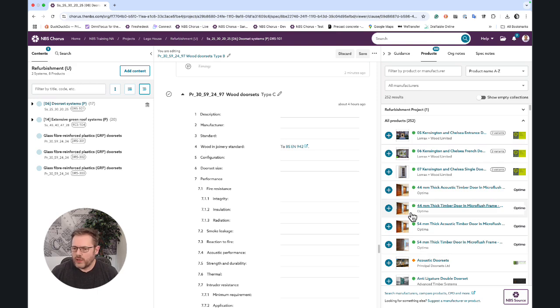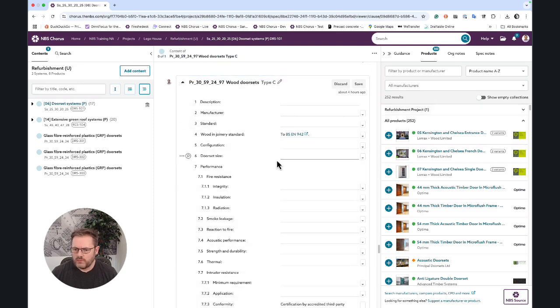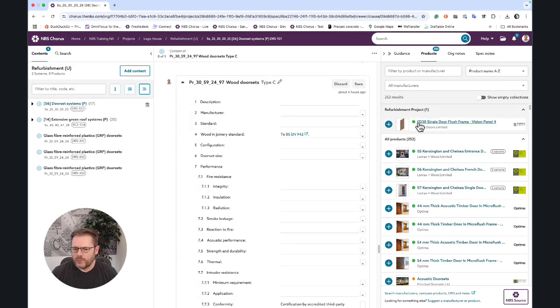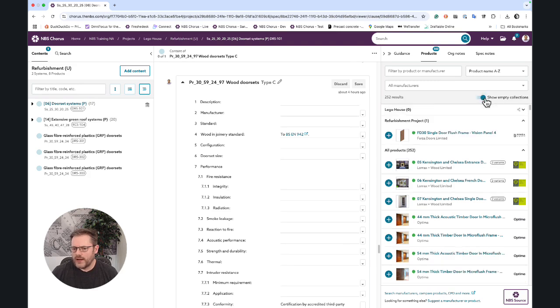Now, we were talking about collections before, and I said that if you set up a collection in Source, you can then use that within Chorus, and they appear here on the right hand side. Now, it will only show a collection if there are any products in it. So I've got this refurbishment project here, and when I say products in it, I mean products that are suitable for the clause that you're sat within. So if I open this refurbishment project, it'll only show me the single door flush frame. If I want to see my other collections, I can click on the little slider here, and then it shows me my empty collections. So my Lego house collection here has got nothing in it at this moment in time.